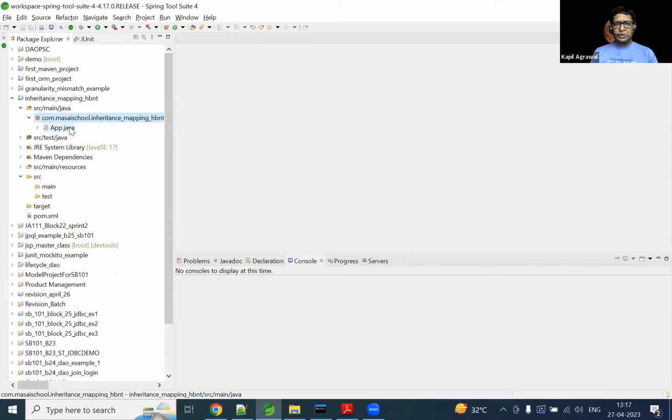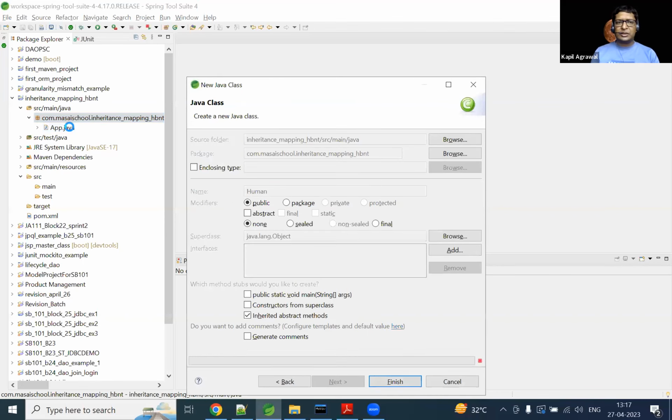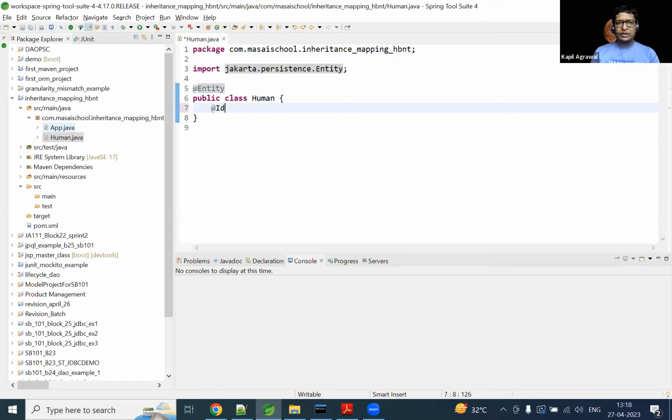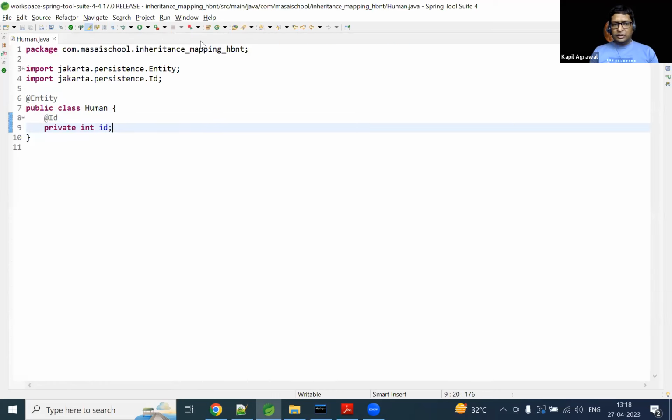Okay, now I'm going to take an example. First of all, I wanted to create one class. The name of the class, let's say, is the Human class. In the Human class, the very first thing that I'm writing is @Entity, and in the entity, definitely @Id is the one column. Then I'm writing here private Integer id.